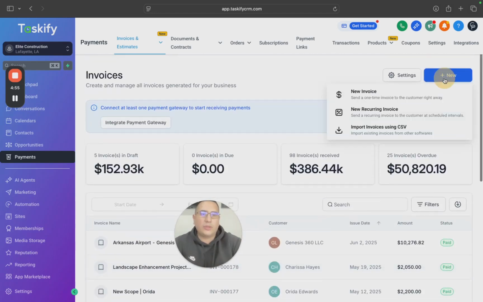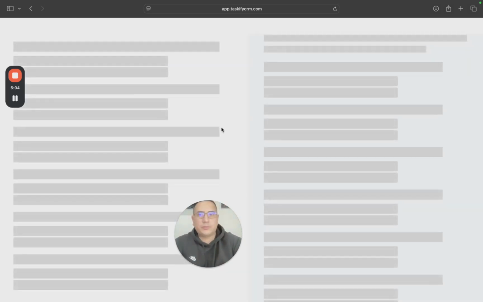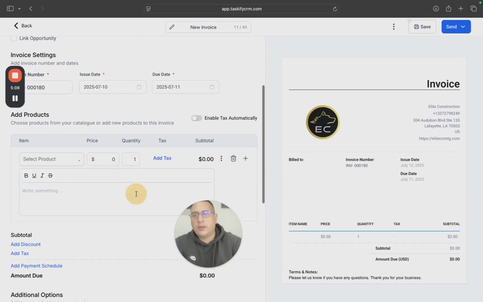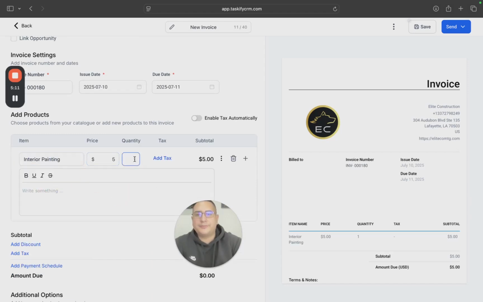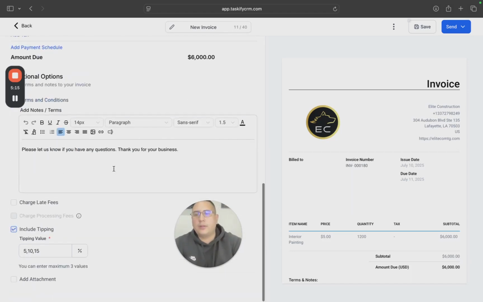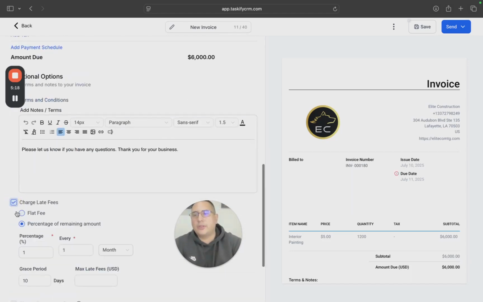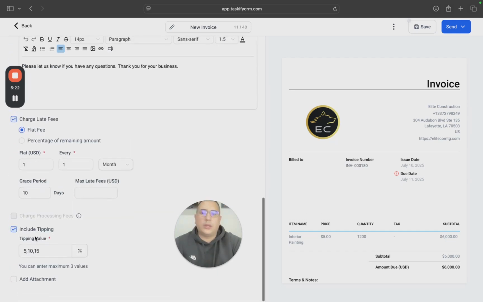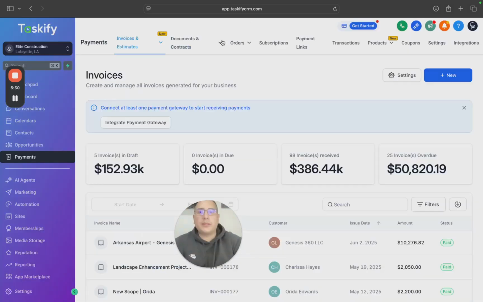And the invoice is really easy to send. You can send a recurring invoice in case you want something that charges them every month, or just a normal invoice. The normal invoice is pretty similar to what we had before. Interior painting, 1,200 square feet. It looks like this, and you can add all of this stuff. The only thing is you can now charge late fees or a flat fee in case somebody's late, or include tipping and documents and contracts.